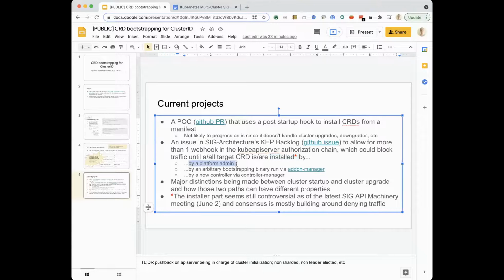It could be installed by some platform admin, programmatically or by a human. It could be, more on the open source side, by an arbitrary bootstrapping binary that's run with the add-on manager, or by a new controller via the controller manager. Just to skip down, connecting this red asterisk with this red asterisk, this installer part seems pretty controversial as of that last meeting.